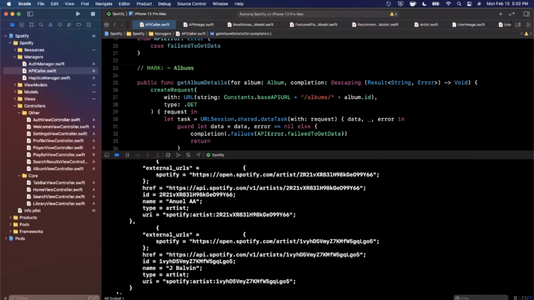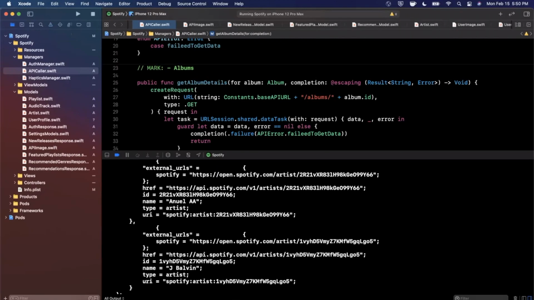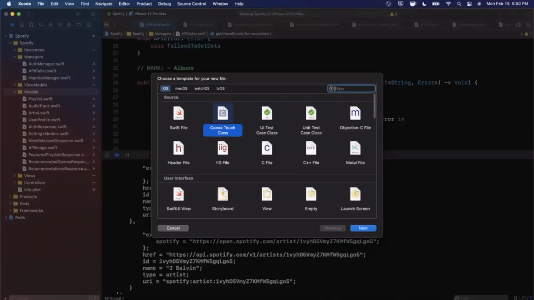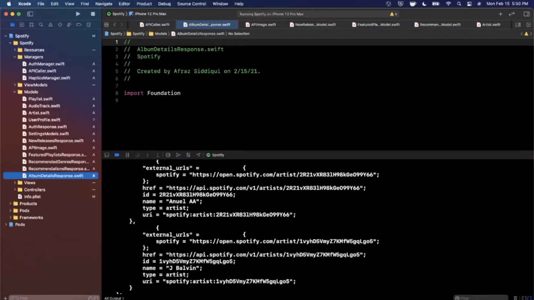So I'm going to jump into my models folder. I'm going to open this up. And let's see, do we have something suitable for this already? I don't think we do. So let's create a new file here. It's going to be an album details response, I guess what we can call it. It'll be a Swift file. We're going to say AlbumDetailsResponse, just like that. Go ahead and create that guy.